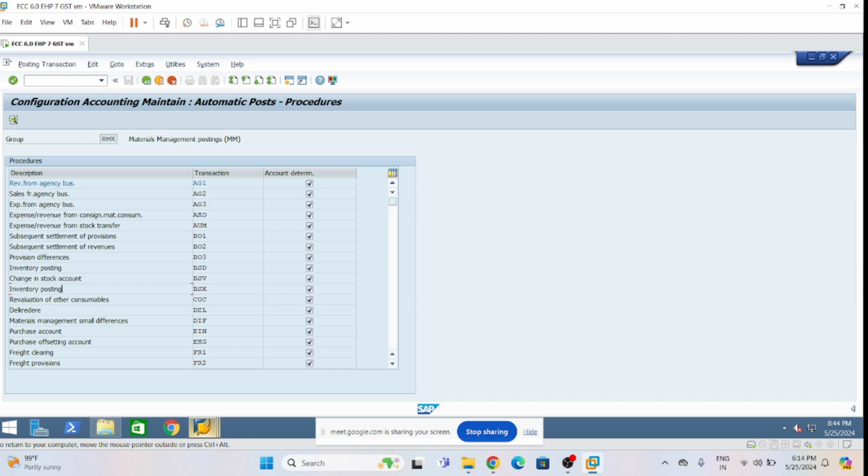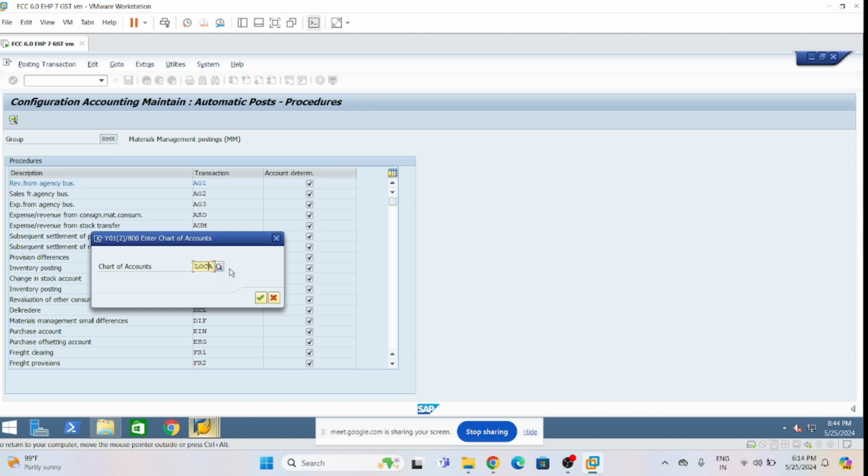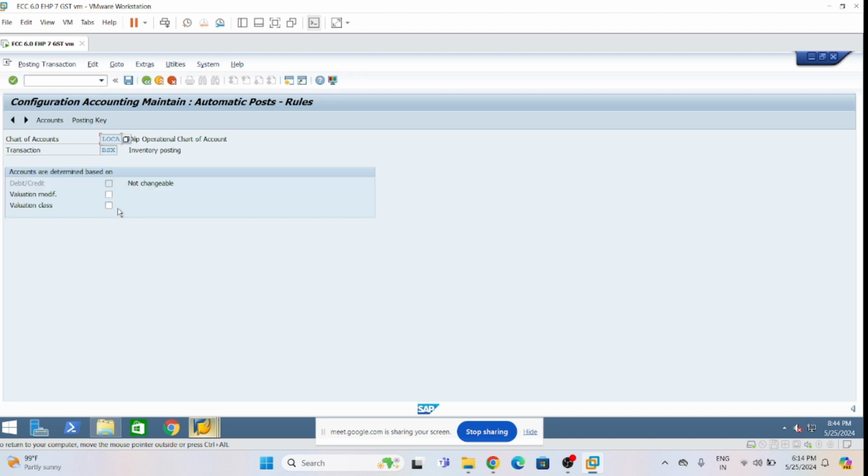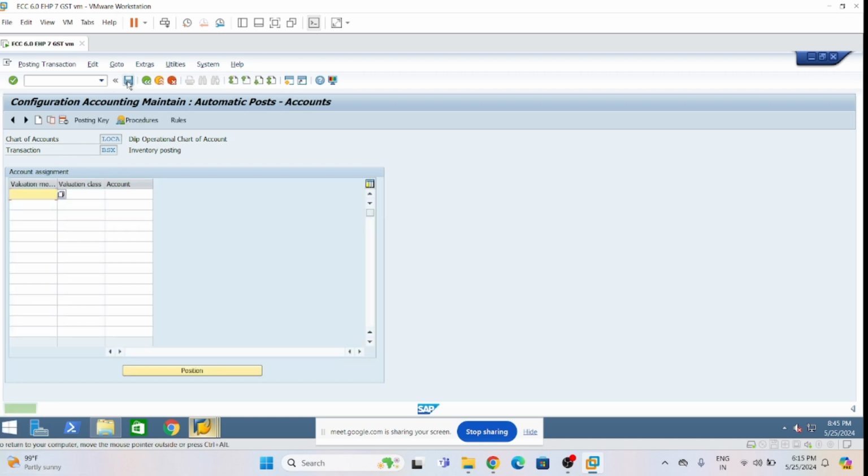For inventory posting, double click on the BSX line, the business transaction. Then give our chart of accounts LOCA and click on continue. After that, select these two check boxes, valuation modification and valuation class. After that, click on save.